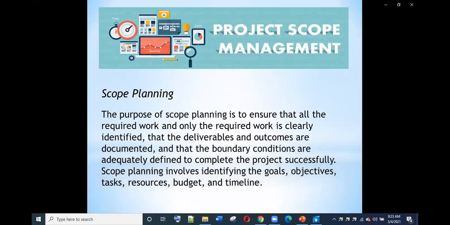So, scope planning. The purpose of scope planning is to ensure that all the required work, and only the required work, is clearly identified, that the deliverables and outcomes are documented, and that the boundary conditions are adequately defined to complete the project successfully. Scope planning involves identifying the goals, objectives, tasks, resources, budget, and timeline. Next slide.